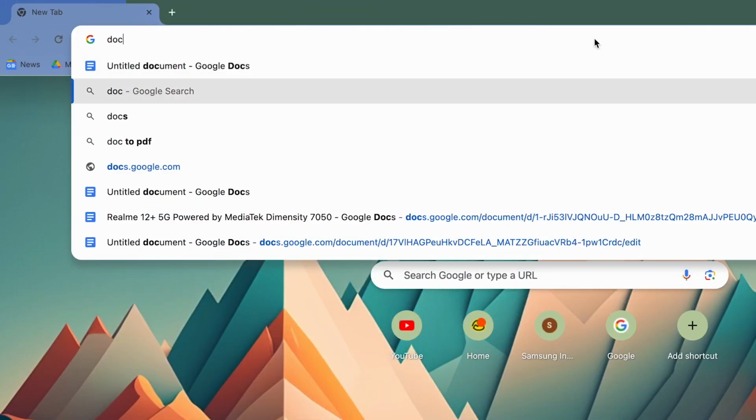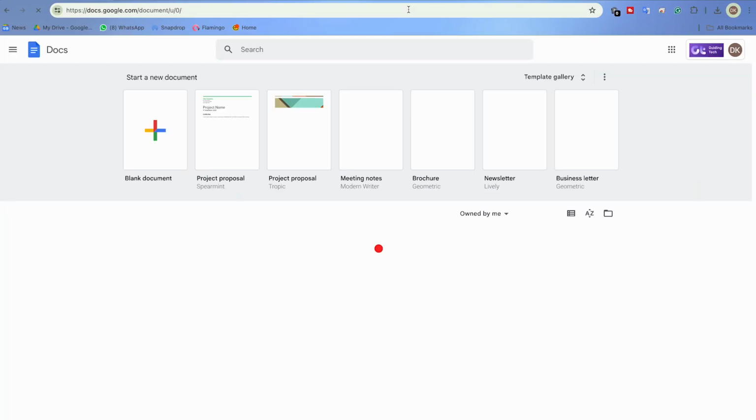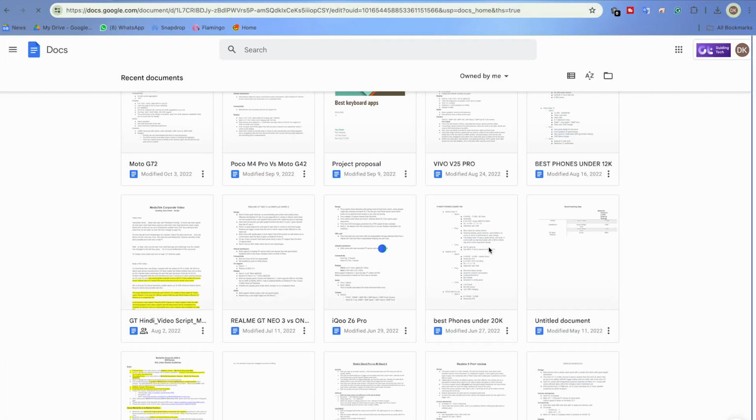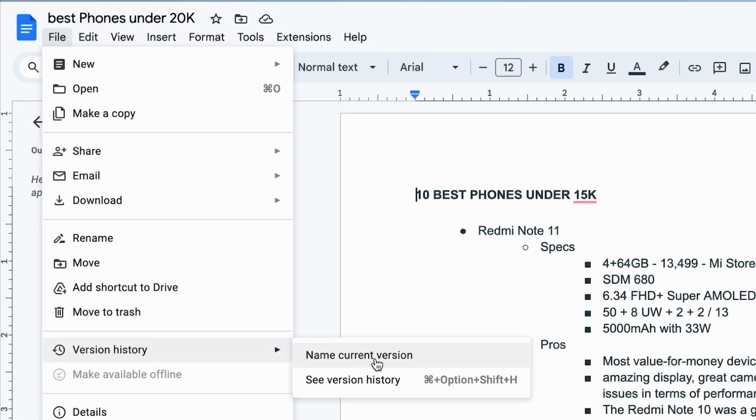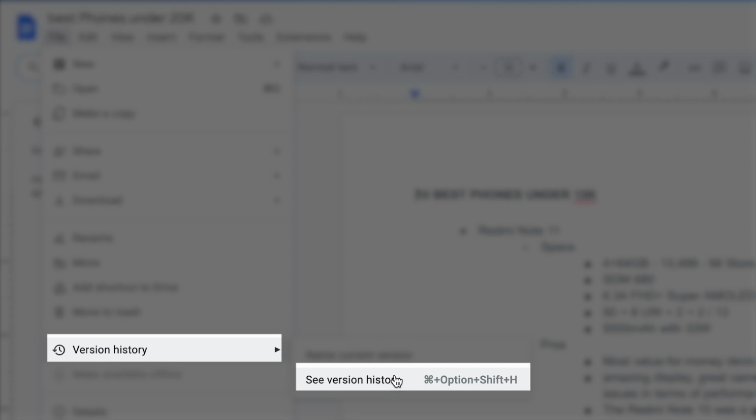Visit the Google Docs site in a web browser. Sign in with your Google account details and open the document wherein you want to see the version history. Click the File menu at the top left corner, select Version History from the context menu, and choose See Version History from the submenu.